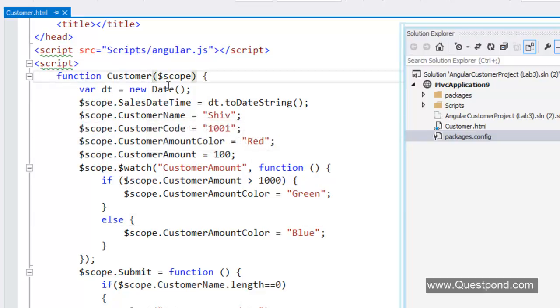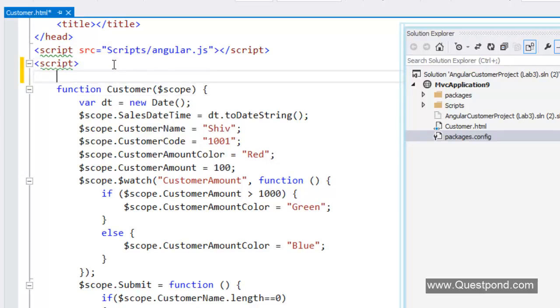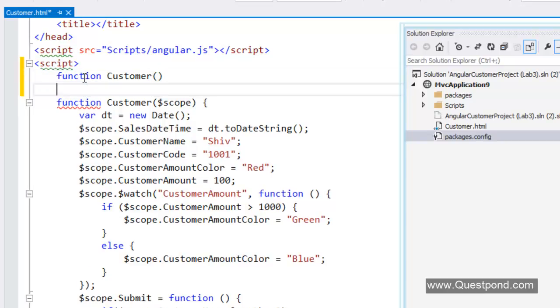First thing, let us start working back. Let us create a pure JavaScript class, a pure JavaScript model which has no Angular code attached to it. We will move all of these properties, customer code, customer name, sales date and time, into a pure JavaScript function called customer. So I'm going to move all of these properties here.